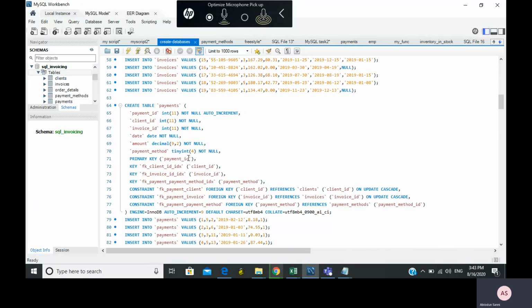So the payment table now. After creating the payment table, with its primary key, we get another key, client ID, another key, invoice ID, and another key, payment method. I told you payment method is an ID. So you have three foreign keys here. The constraint is the foreign key client ID, foreign key invoice ID, and foreign key payment method. This one references the client table, and this references the invoices table.